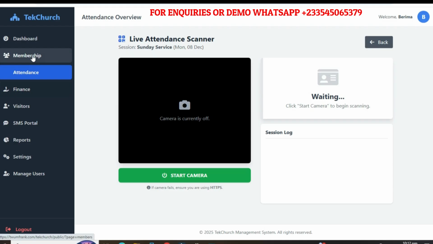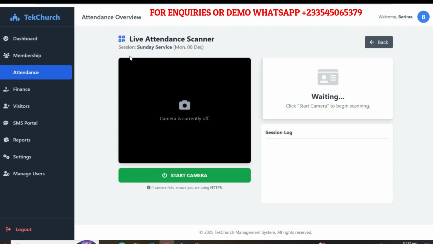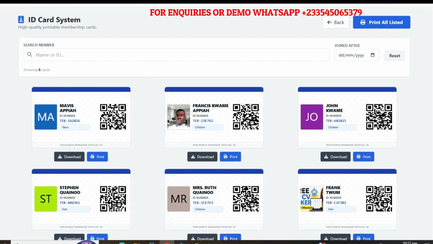So these are the ID cards. Let me show you. All right, so now these are the ID cards for your members. Any member you add on the system is automatically generated a unique ID with their name and their QR code. So this is what will be used for the scan. If you have opened up your camera, you can just use it to scan their ID card that has been printed for your members.